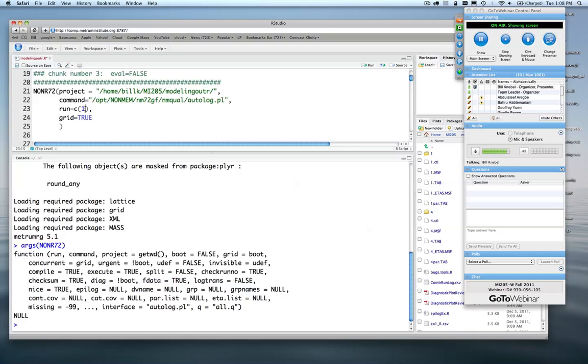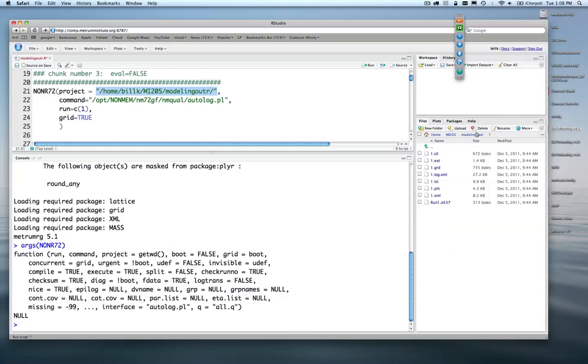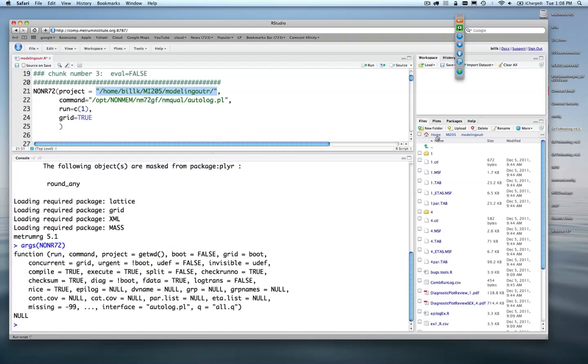If that control stream doesn't exist, there's no use in trying to go any further, and you'll get an error message back indicating that it doesn't exist and that you then need to figure out why it can't find them. Nine times out of ten, it's because you've specified the wrong project directory. And just by way of that, if we look over here on the right, our project directory is, like I said, home, BillK, MI205, modeling, out R, and you'll notice this directory is full of things like NONMEM control streams and a bunch of other files, but mainly you'll see 1.ctl is there.